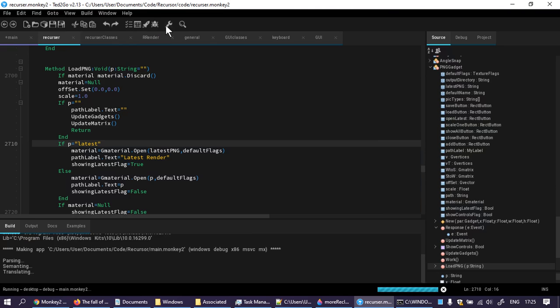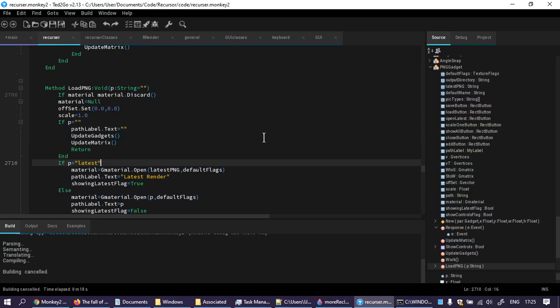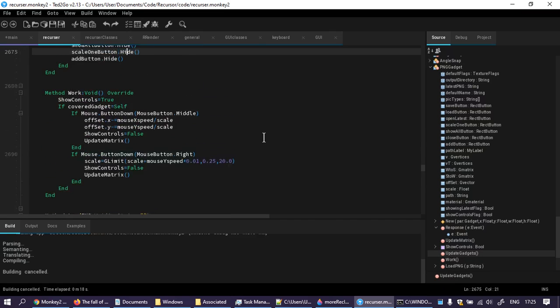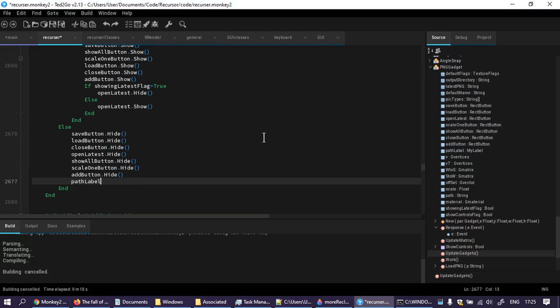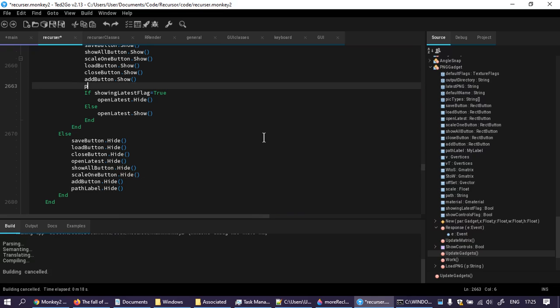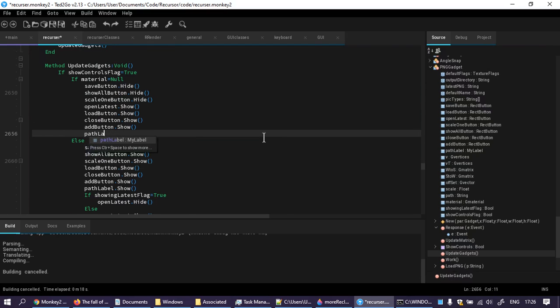Oh, well, there's other things I should have done first. And actually, maybe I need to put something. Oh man, and I also need to hide the label. Stop! Don't bother! Let me just do this because I know I should. Path label hide. Path label show. There's a better way to do this, and I know what it is.